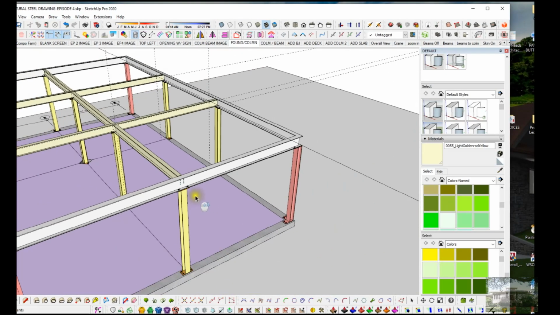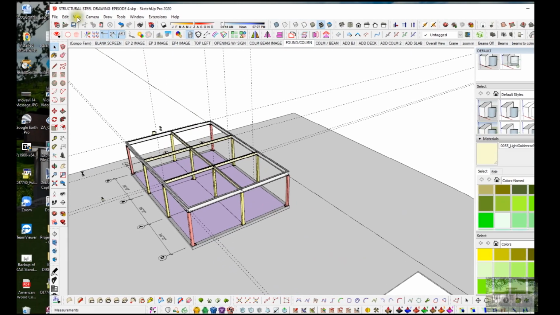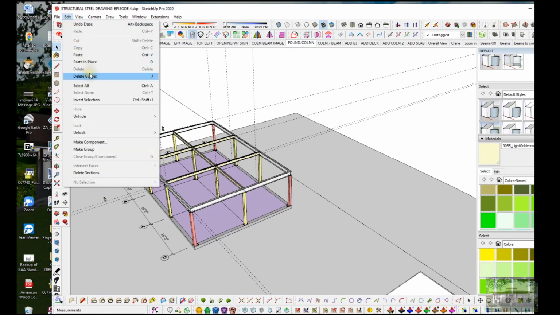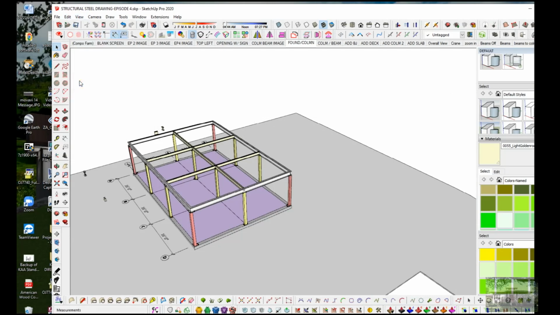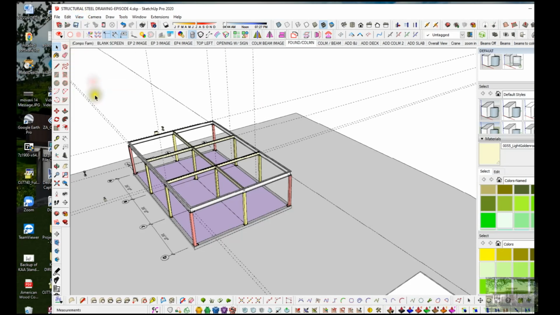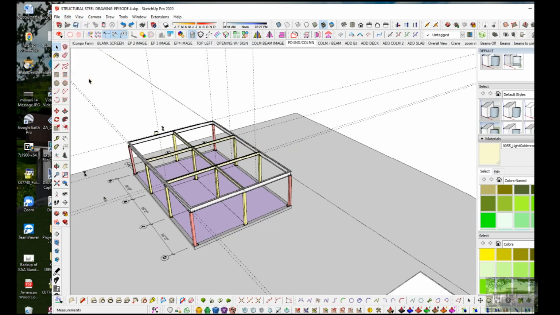I'll just erase that guideline. J for me to erase guidelines, so you can do edit, delete guides as well. Or you can do view guides. You can turn them off here. So it's on right now. If I turn it off, they go away. So the difference between them is this one kind of just stores them and turns off. The edit one makes them go away completely. You can always Control Z, get them back, but can't go too far.